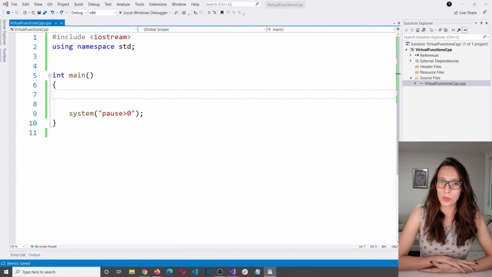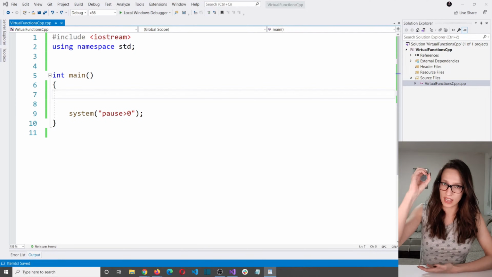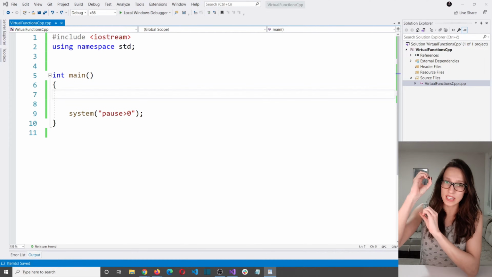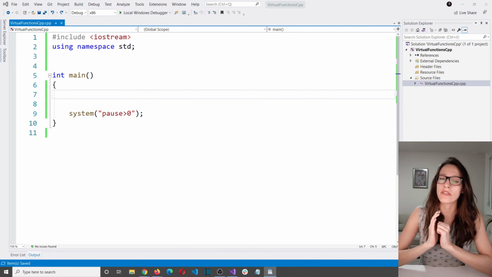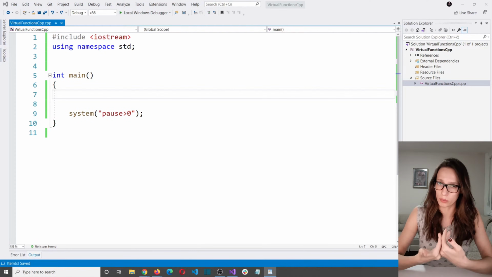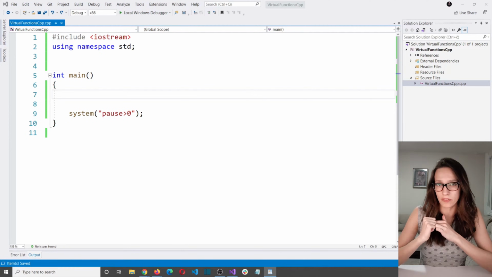The first topic that I want to explain is the topic of virtual functions in C++. So what is a virtual function? A virtual function is a function that is defined in the base class and then it is redefined in the derived class. But a virtual function has a very specific purpose, and the main purpose of virtual functions is to give you the ability of runtime polymorphism. And I'm going to show an example of this at the end of the video.